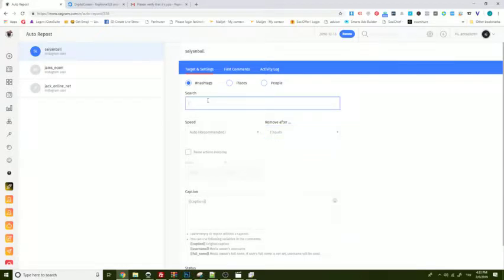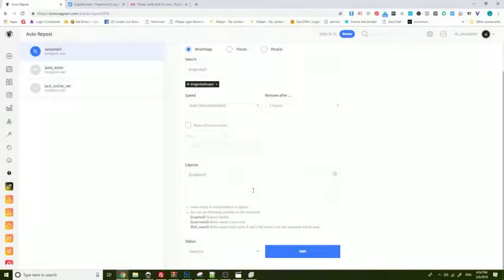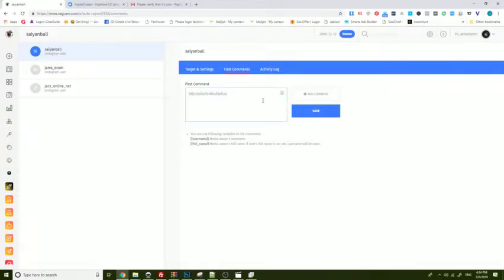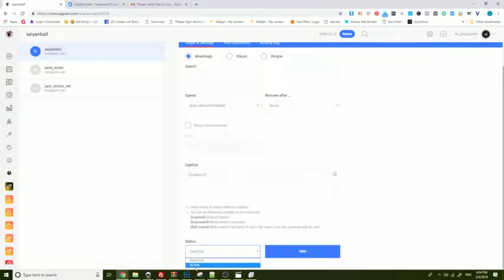So for example, if I take the Dragon Ball hashtag, like this, it will take some posts from here, put them in your account for 2 hours, and after this it will remove them. You also have the possibility of doing a first comment. You can put here your first comment for the same post, add comment and save. Don't forget to click on save, and after this you must also do active and save, and you will see all the days new posts in your account from different hashtags, place or people.